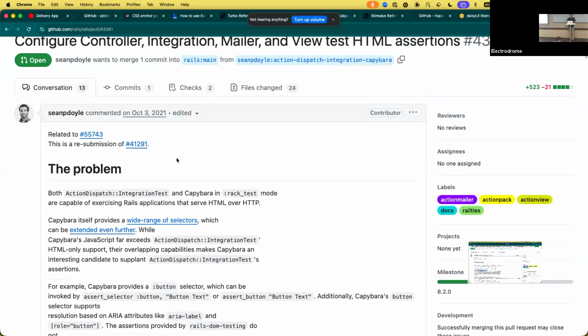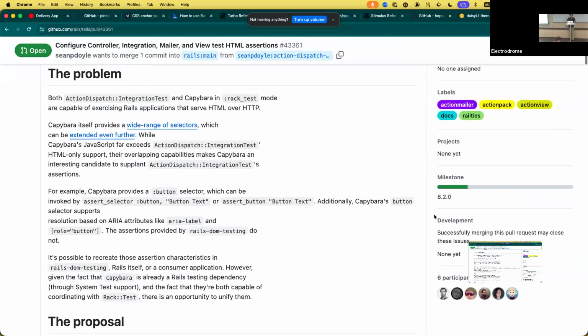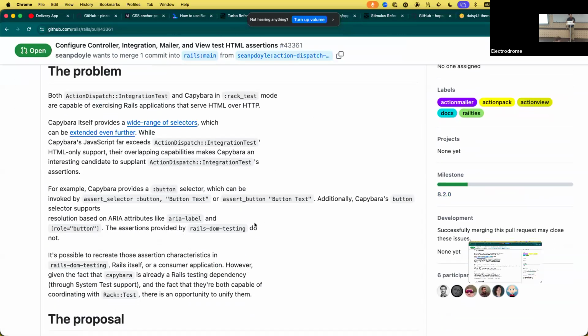This PR, which I think is in line to be in Rails 8.2, will add assertions like the ones you use in system tests. So that it's much easier to use request specs that give you the same level of confidence that your DOM is how you want it, without having to go all the way to using system specs or feature specs.